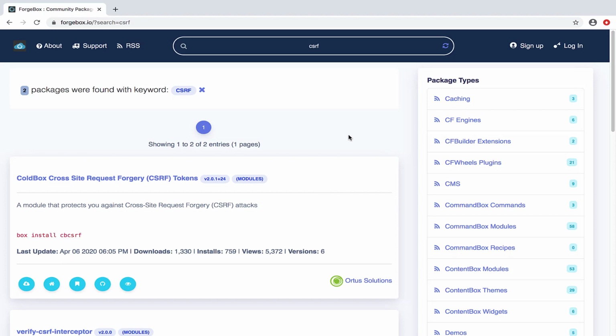Here's another one we're going to look at, CSRF. While we're on the topic of security, this module, if you don't know what CSRF stands for, is cross-site request forgery. That's another common way hackers try to exploit insecure web applications. The CSRF module helps make your HTML forms more secure and prevents cross-site request forgery attacks.